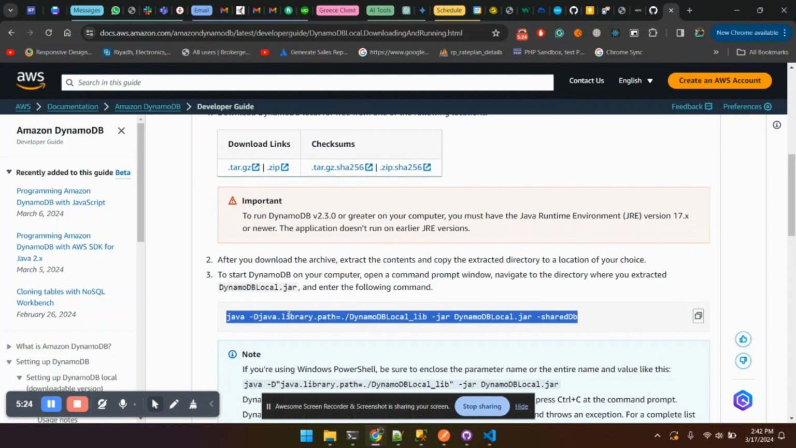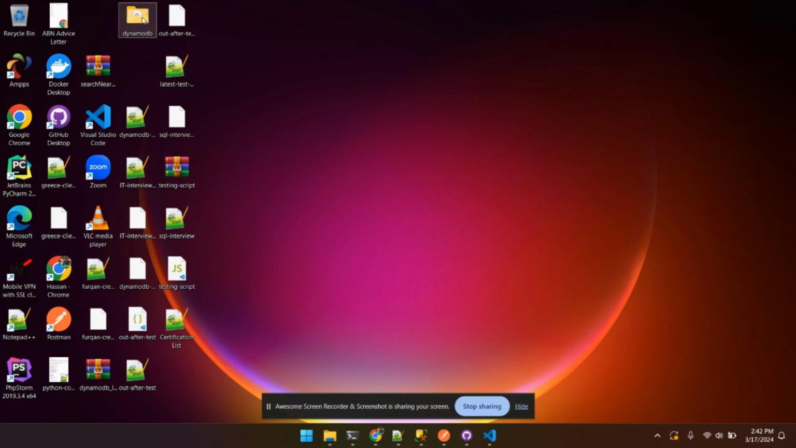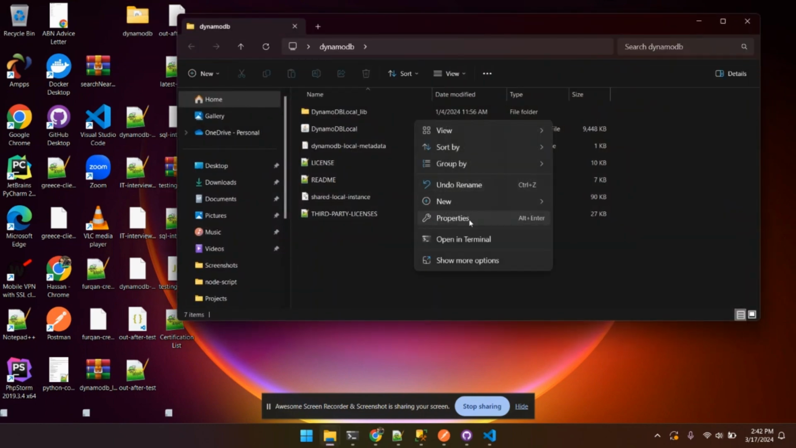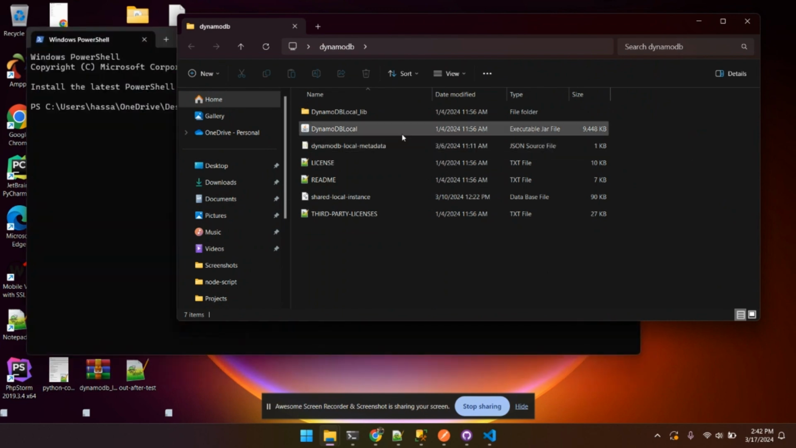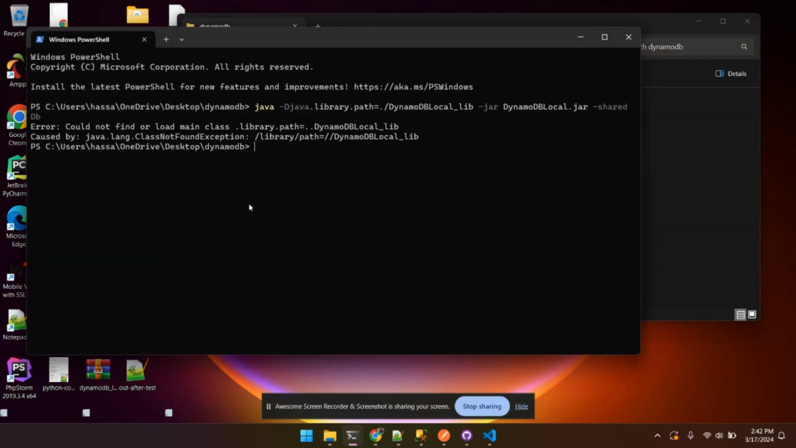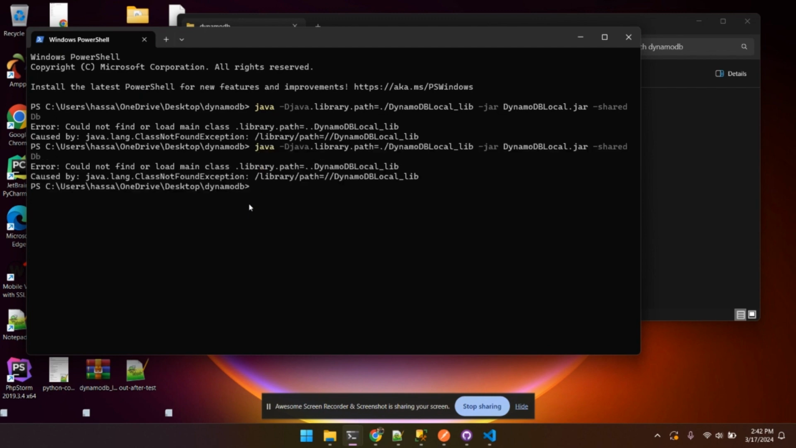When it is downloaded correctly and you would like to execute it, you have to go into the DynamoDB folder, then right click and open terminal. When you open the terminal, I will run this one.